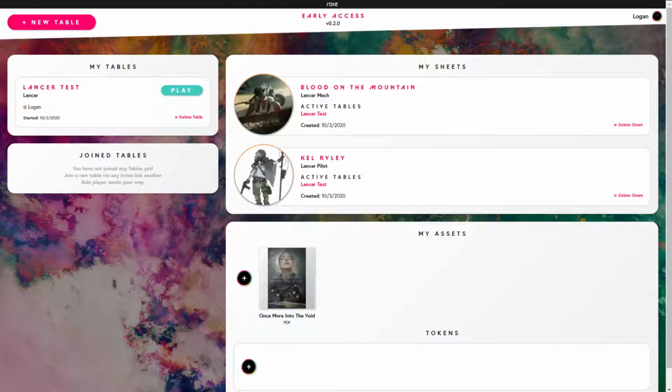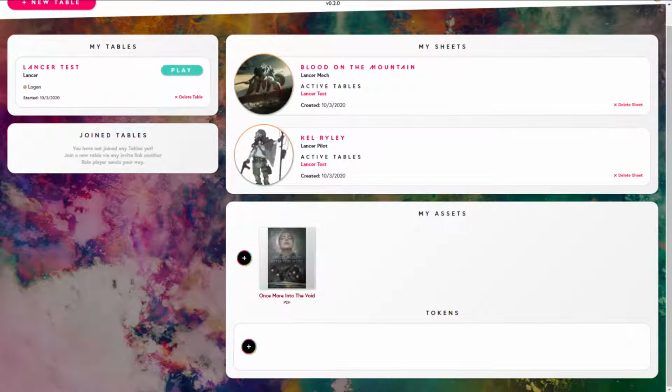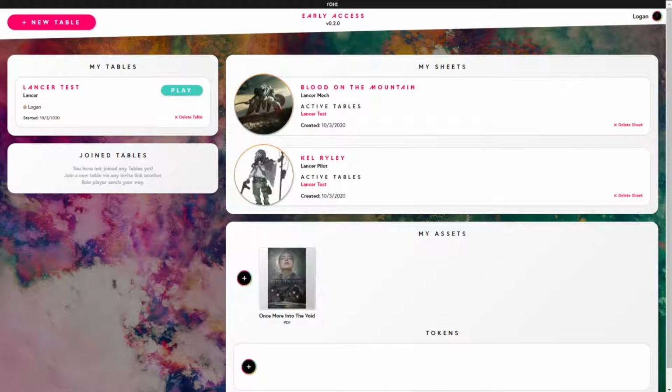Let's take a look. Here we have your dashboard. This is where you're going to spend a lot of your time prepping for your games, managing your assets, managing your sheets, managing your tables. This is kind of your meta view of where all of your gaming content lives on Roll. You can see here I have my sheets, I have my assets, which currently only has one rulebook in it that I've uploaded myself, and I have some of my tables.